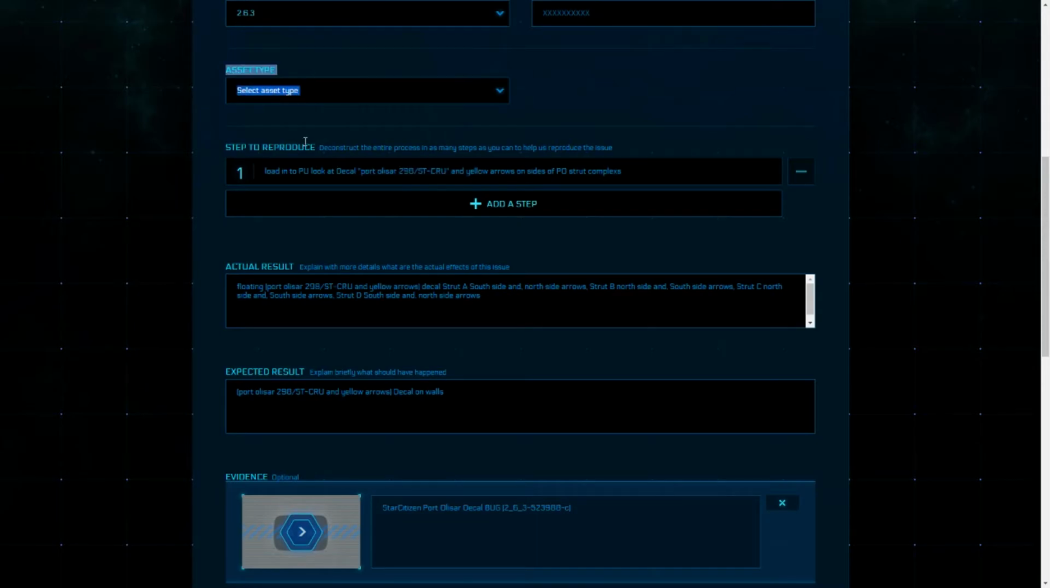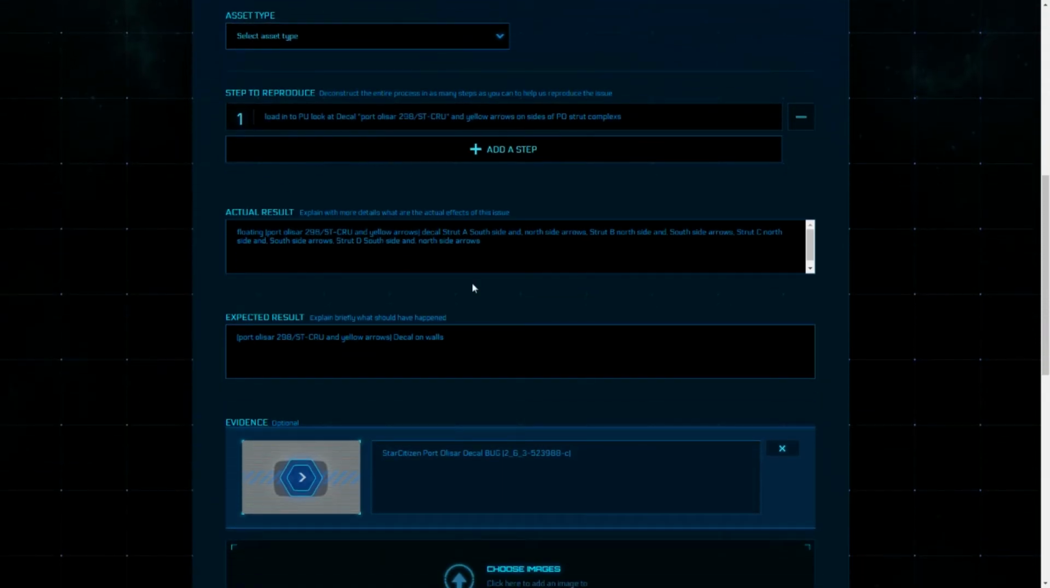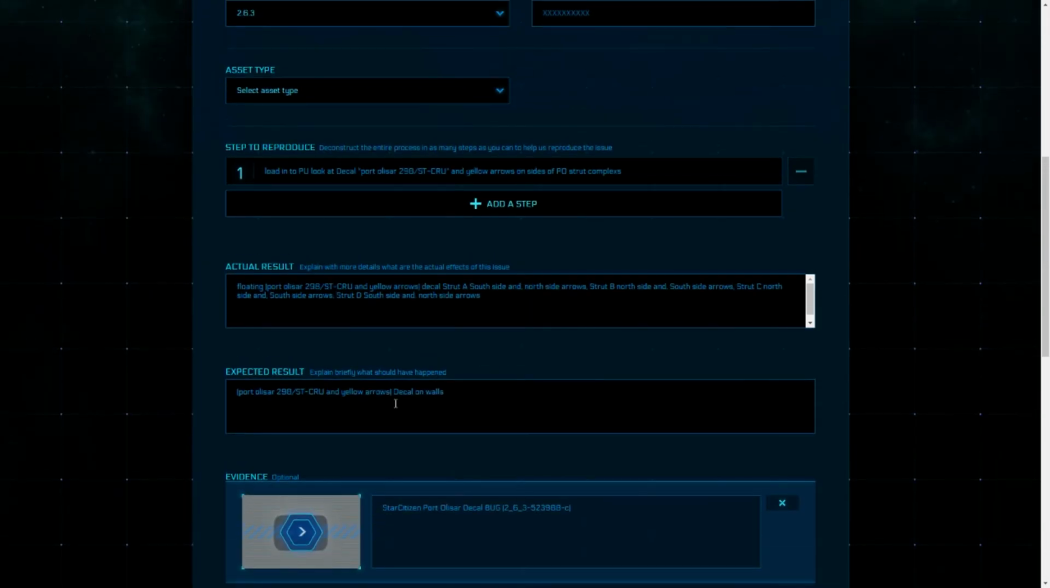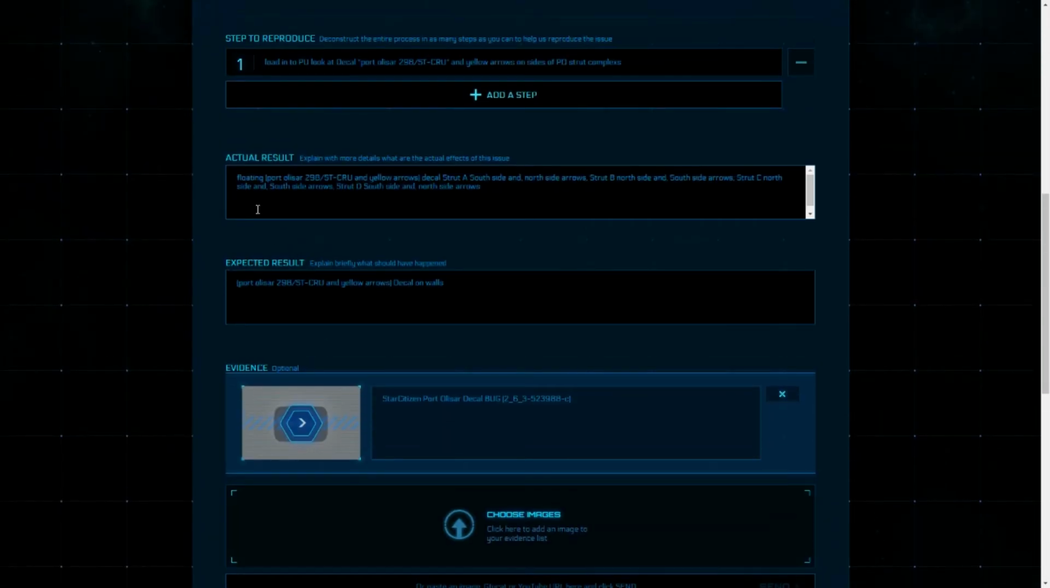So steps to produce, and you know, what does it take? Load into the PU, look at this decal, and it's wrong. There are no real steps to produce, it just always is wrong. So, actual result, we get this floating thing on all these sides. And expected result, that should be on the walls.